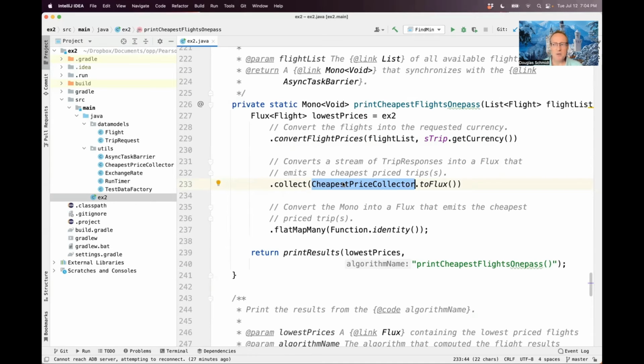And as you might expect, the cheapest price collector is going to keep track of what the min value is, and it'll collect the results. So we'll have all the min values, and I'll look at that implementation in a second. When we're all done, we've got ourselves a mono of a flux, and we just use flat map many, as is often the case with function identity, to essentially de-encapsulate, if you will, the flux out of that mono. And so we end up with a flux of the lowest prices, and then we go ahead and print those results out.